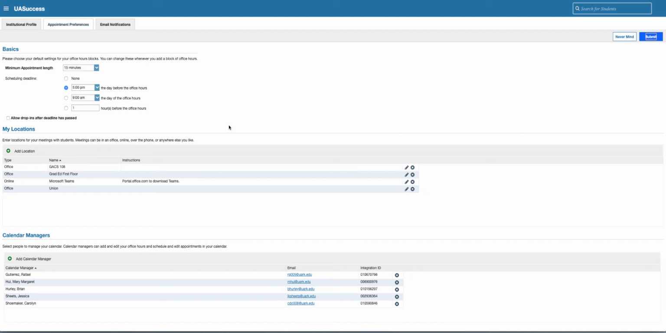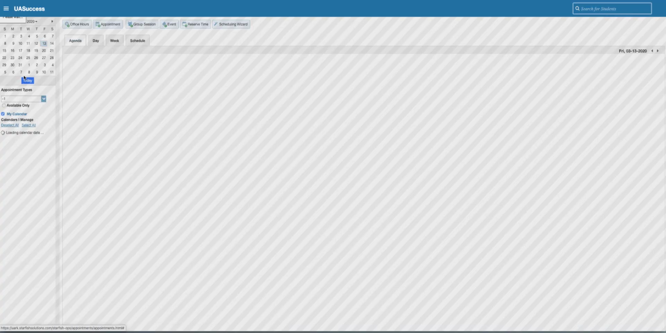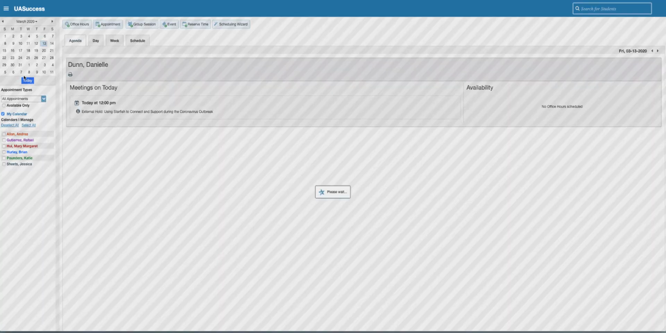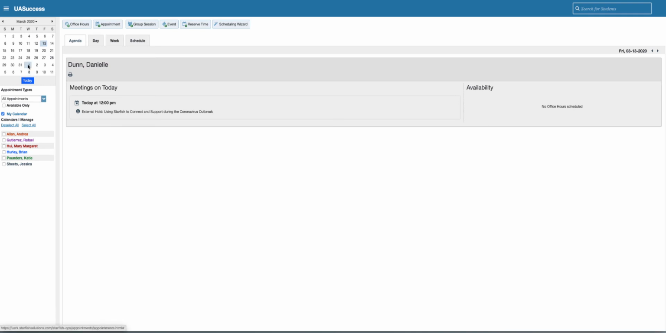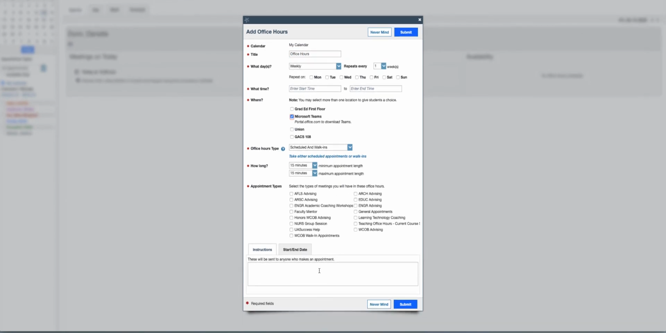Your next step will be your actual appointments. So if we go to the appointments screen, let's create some office hours. Now when we're in my office hours, you can see that new office location plus the instructions that are included, and you have another opportunity to add more instructions.